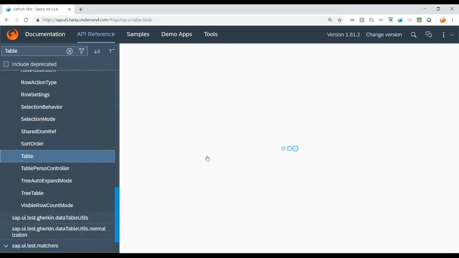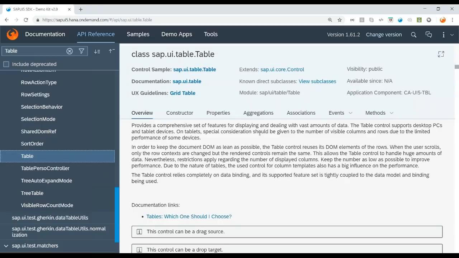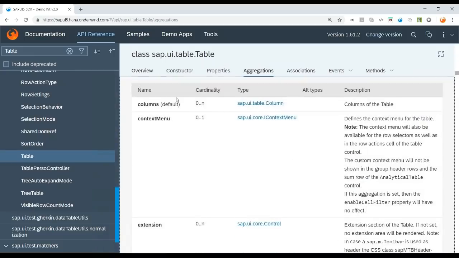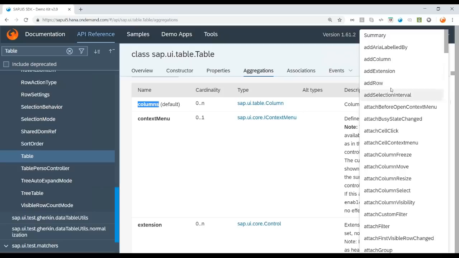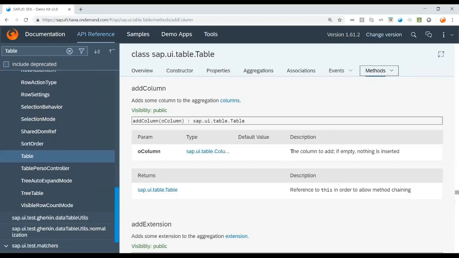Here we go. This is the table control. Inside this table control, we will have something called aggregations. You can see this is a column aggregation. There must be some method called add column or something. Yes, you see, the guess is right. Typically for every aggregation, you will have an add or remove aggregation method. So you see the add column method is in there. You can check the documentation and see what it does. It adds a column if it's required. Yeah, that's what it does.